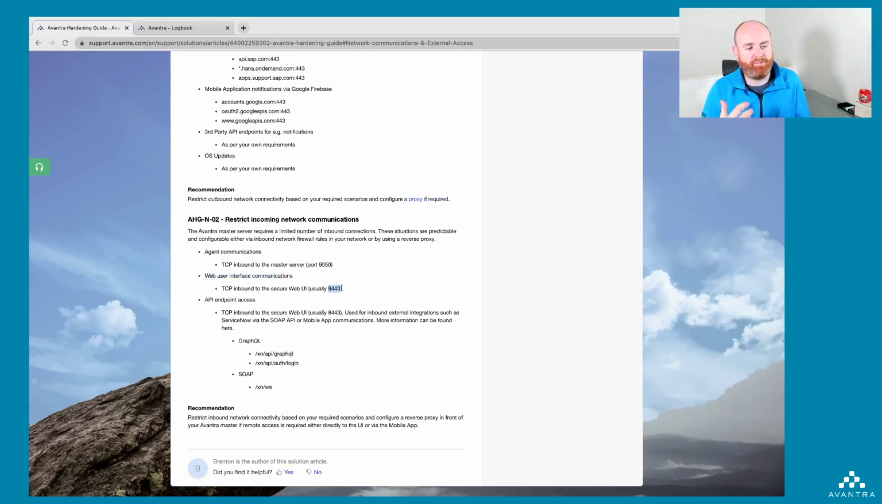And then the final one to think about is, at times you may have third-party systems that want to access the APIs of Avantra. Now, Avantra has two API endpoints. We have a SOAP service and we have a GraphQL REST API endpoint, as you can see here. And so you may want to allow inbound connectivity, again on 8443, to those endpoints. The GraphQL APIs are also used to power our mobile app.